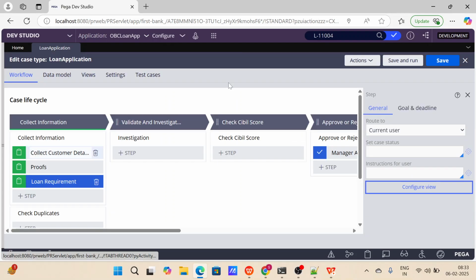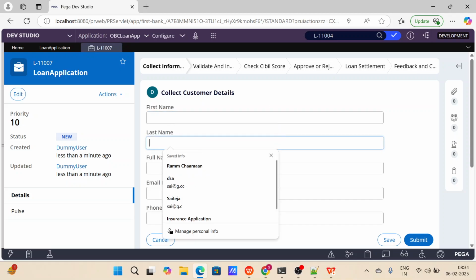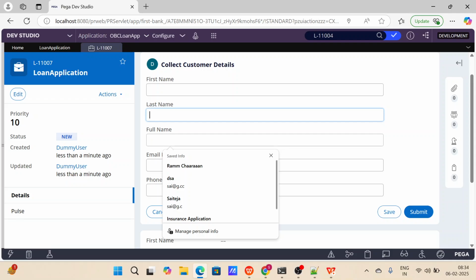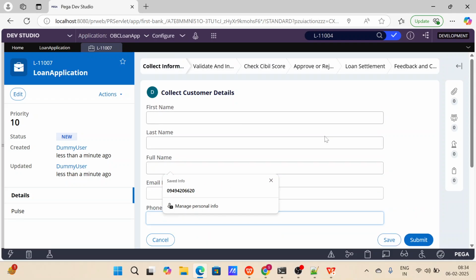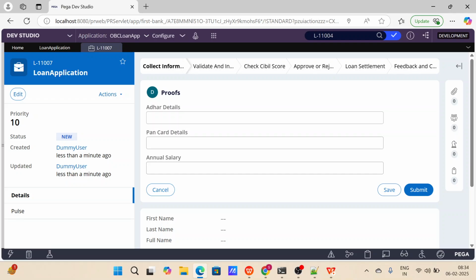The first view, you can see, if I just click save and run, the first and foremost thing it will do is ask the user to enter the customer details. Here we have first name, last name, full name, email ID, phone number. These are the basic requirements that we have added. When I click on submit and go to the next screen, it will ask for Aadhaar details, PAN card details, annual salary.